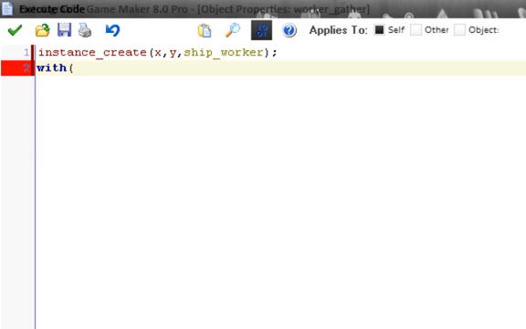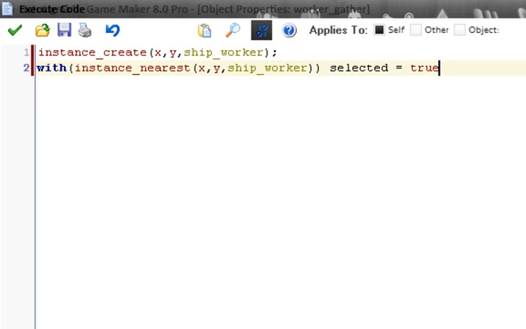So what we're going to do is we're going to cancel an event by right-clicking. So we're going to say with instance_nearest in parentheses, I think it's x, y, ship_worker. In parentheses expected. Oh, my bad. Alright. Selected equals true. Oh crap, I forget if it's a boolean or not. Then we have with self, because we need to bring it back. Instance_destroy.